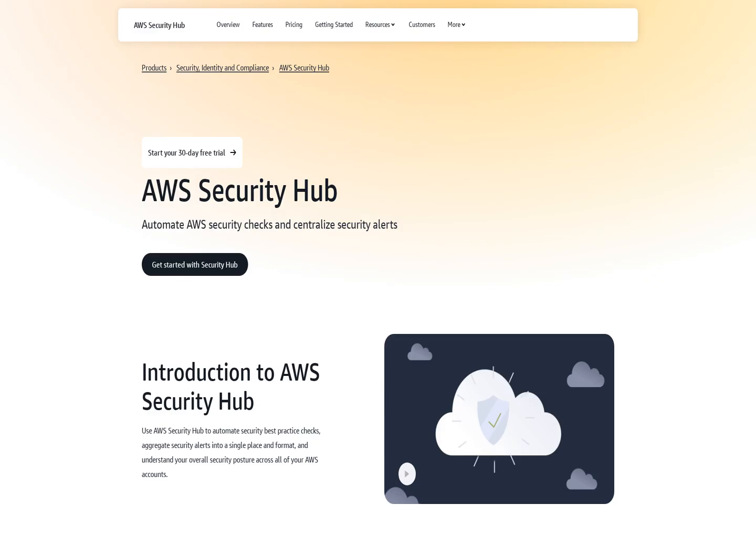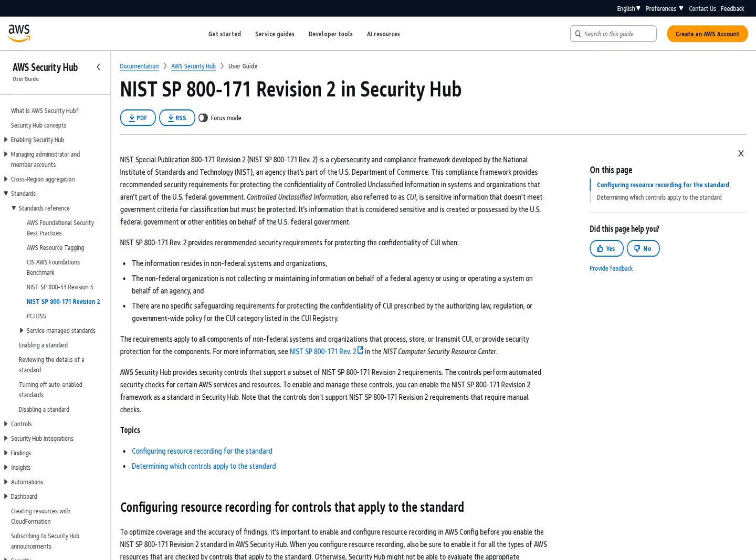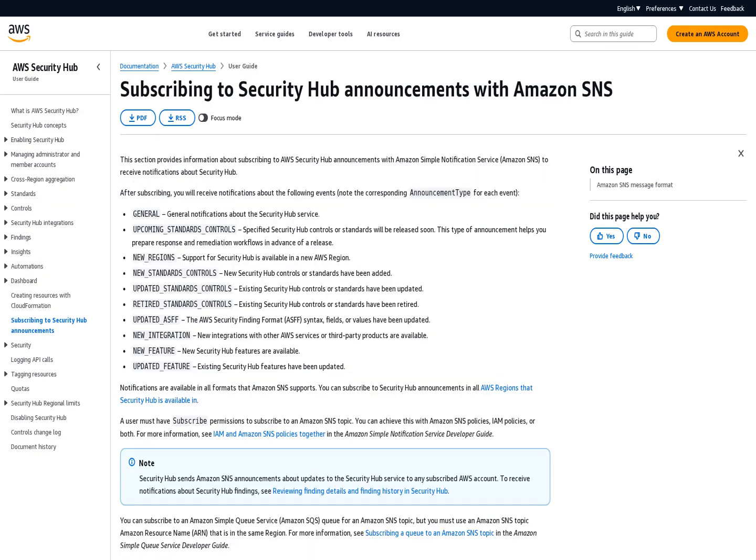AWS Security Hub now supports automated security checks that align with the National Institute of Standards and Technology Special Publication 800-171 Revision 2. This compliance framework provides recommended security requirements for protecting the confidentiality of controlled unclassified information in systems and organizations that aren't part of the U.S. federal government. The standard includes 63 automated controls that perform automated checks against AWS resources to evaluate compliance with NIST SP 800-171 Rev. 2 requirements.